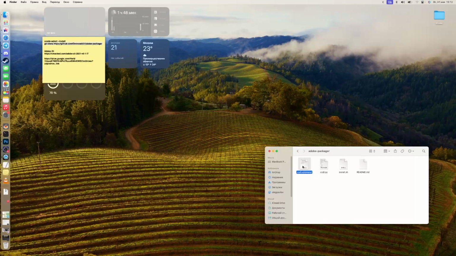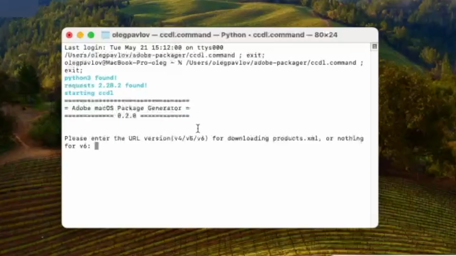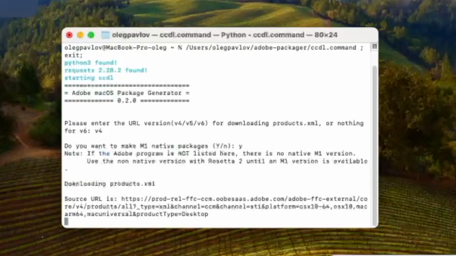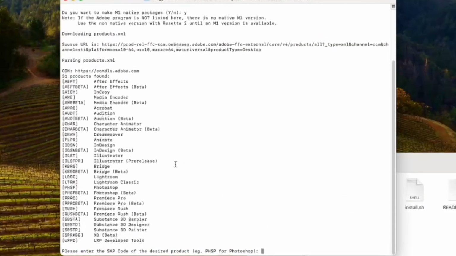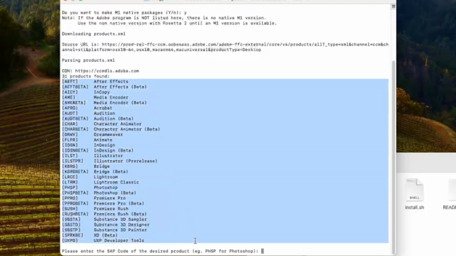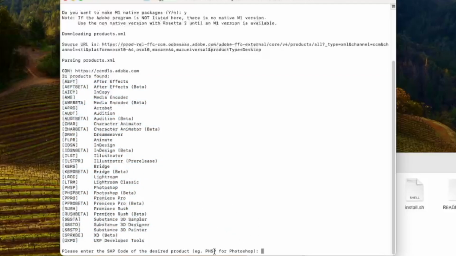Third, install the app which you prefer. When the program asks you for the URL, type v4. If you're using M1, type yes. When the program asks what program you want to install, in my case, I will be installing Photoshop.